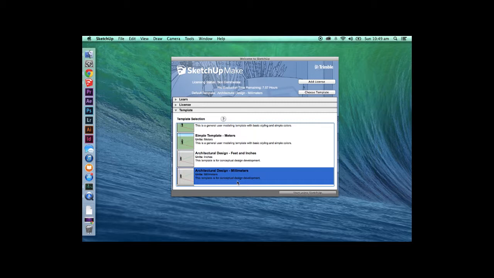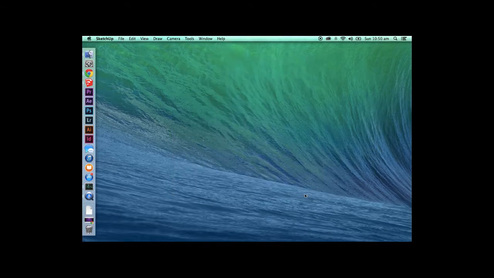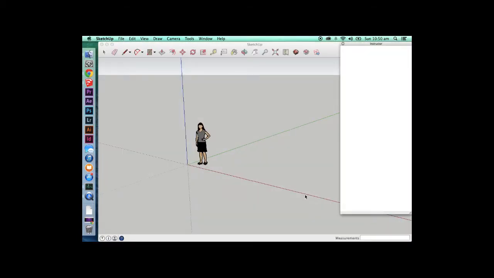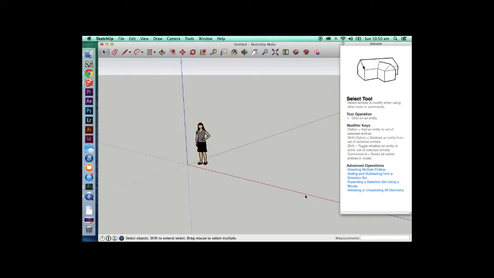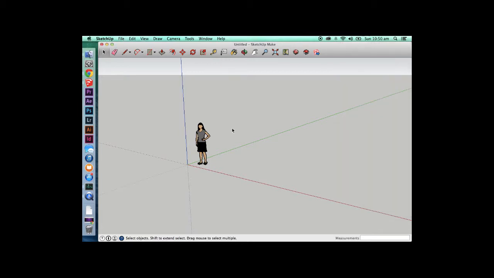Click on the architectural design millimeters. Because I'm working in Australia, we're in metric, so we'll just use that. Let's click start. I'm just going to get rid of this instructor and delete our person here.